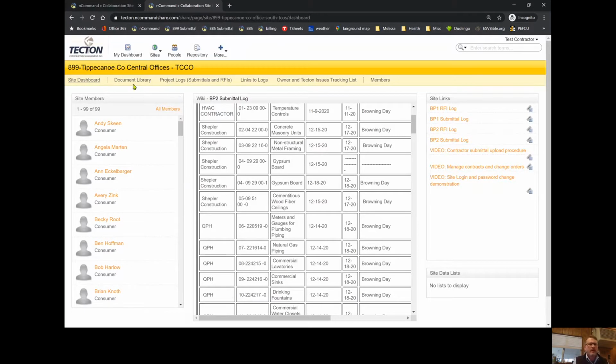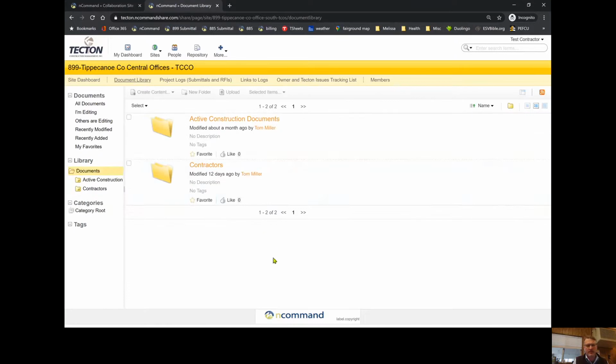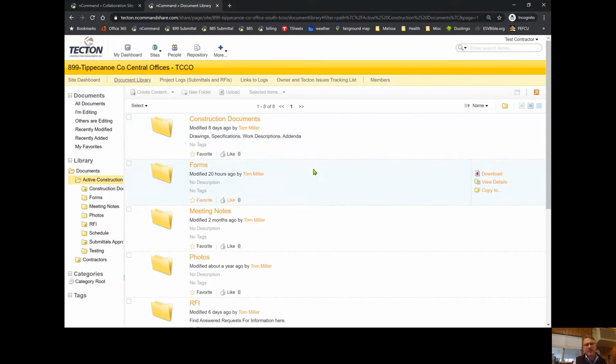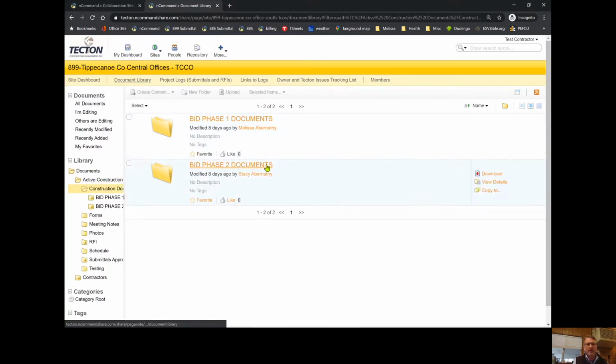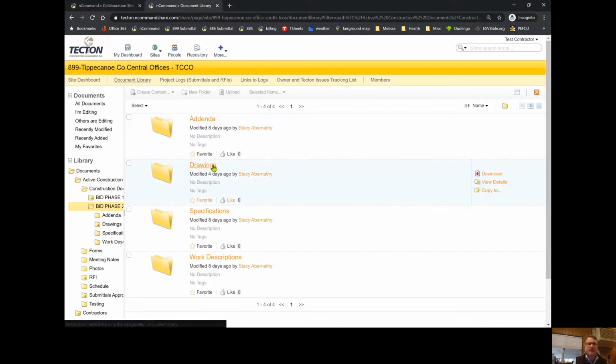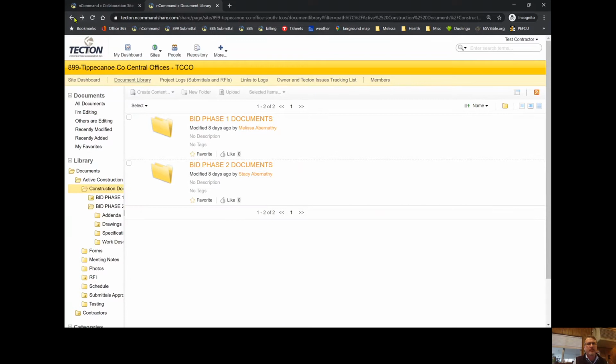Your primary link is going to be the document library right here. If you click document library, there are basically 2 spaces that the contractor is going to see. The first one's active construction documents. Anybody on the project who has anything to do with it can see in this folder, and these are documents that the contractor should find useful. Construction documents is going to have the addenda from the bidding process, drawings, specifications, and work descriptions. So you or your employees may need to have that information, then they can get in there and get those.